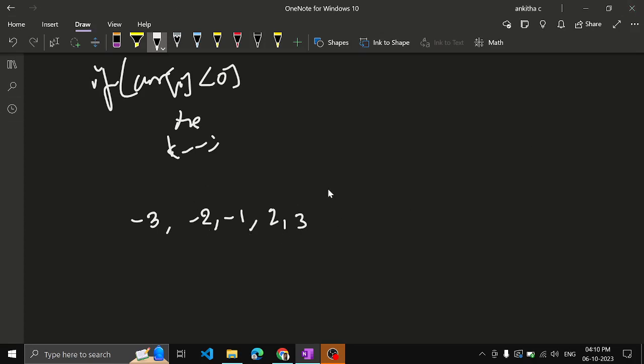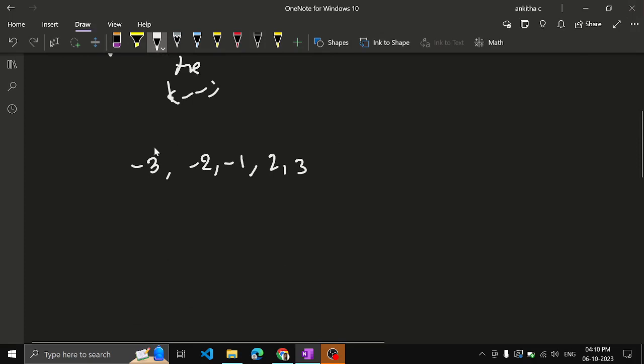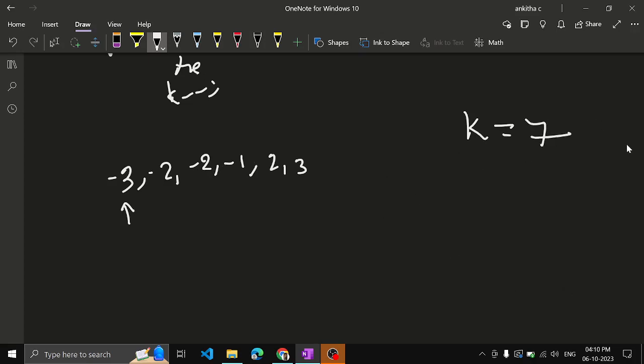Here again, one more minus 2 is there, so let me just write that. So minus 2, and here it is minus 3. You have the pointer here. Let's say k equal to 7 is given. Okay, k equal to 7.